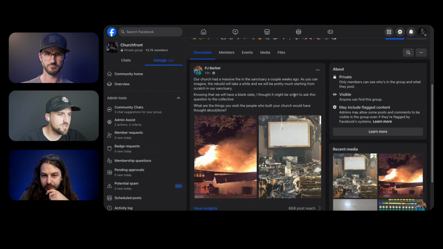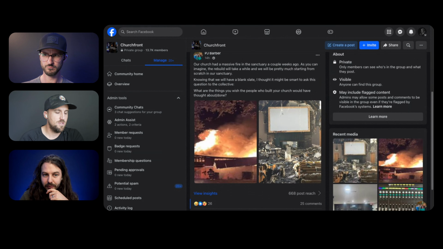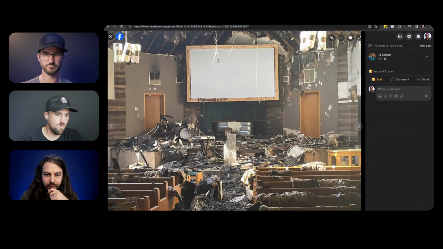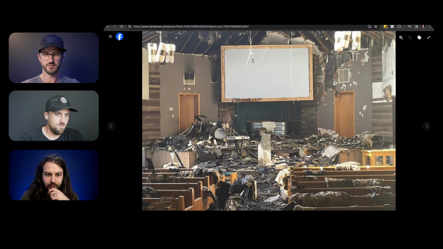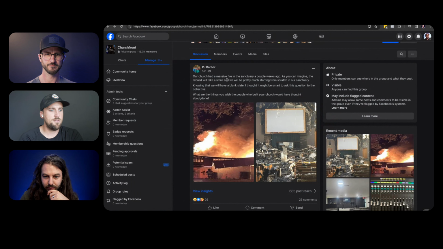This is a church that they actually just burnt down, which is really sad. Look at these photos, like devastating. Reading his post: our church had a massive fire in the sanctuary a couple weeks ago. As you can imagine, the rebuild will take a while. It'll be pretty much starting from scratch.